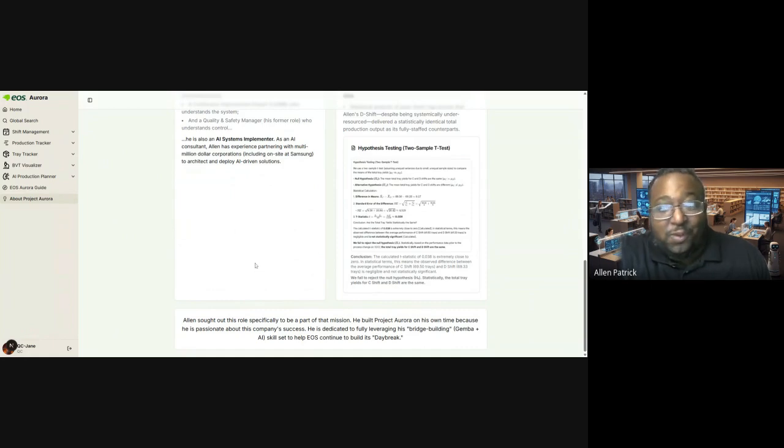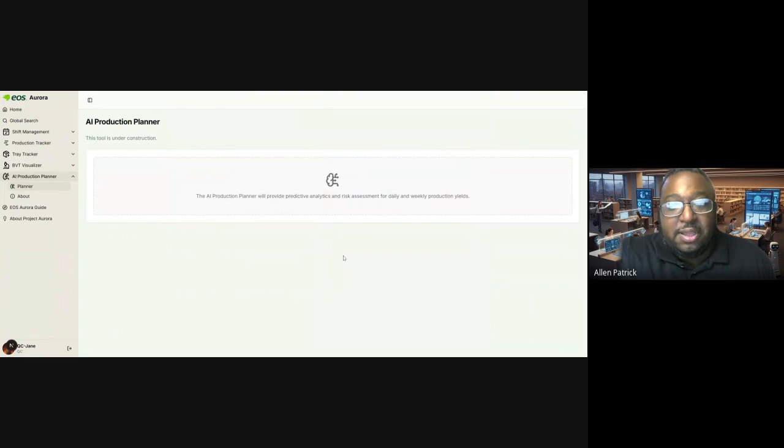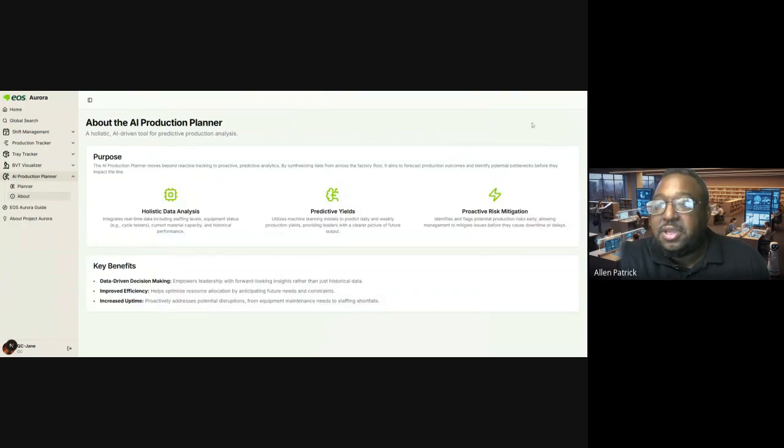I mean, this was built for EOS. This was for the team. And lastly, and this is one of the things I'm most excited about, is this right here. This blank spot right here is what I want to really build out. Utilizing my understanding of manufacturing, my statistical background, and my AI background, what I want to do, with permission, is be able to build out this.